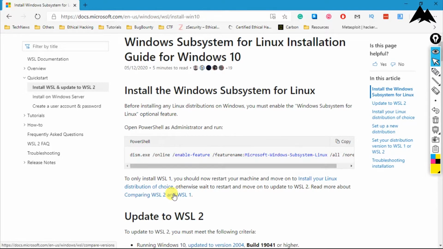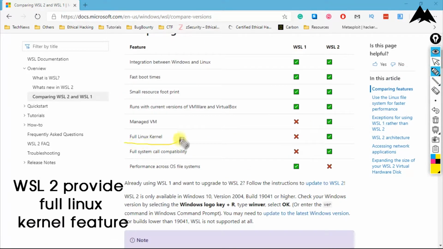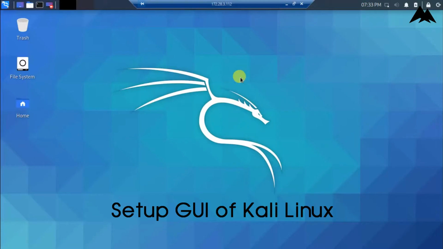WSL2, Windows Subsystem for Linux 2, is necessary to run any Linux system in a Windows machine. WSL2 is obviously better than WSL1 because WSL2 provides full Linux kernel features, so we're going to need to update WSL to WSL2. And once we install Kali Linux in our Windows machine, we are also going to set up a GUI for Kali Linux. So let's get started.